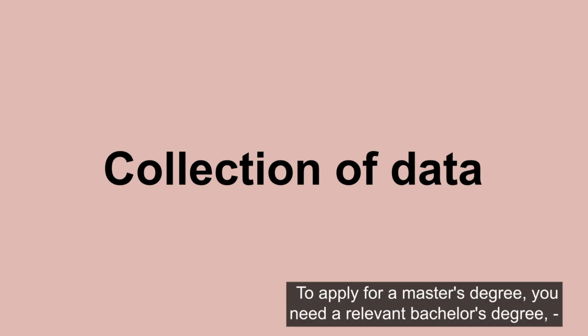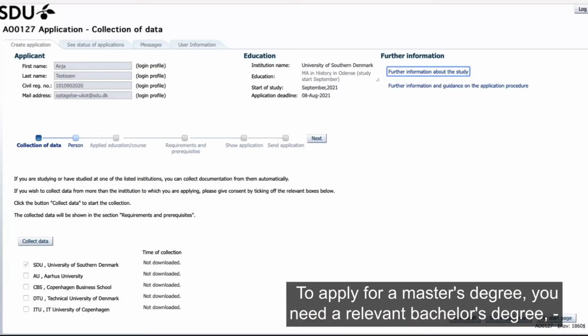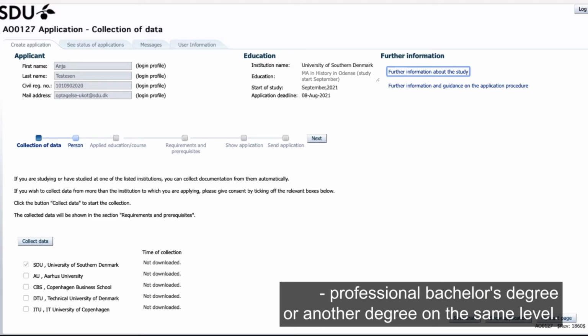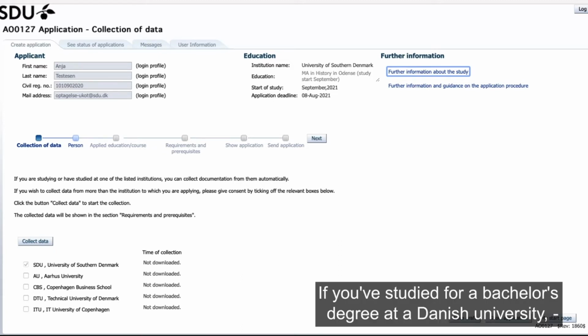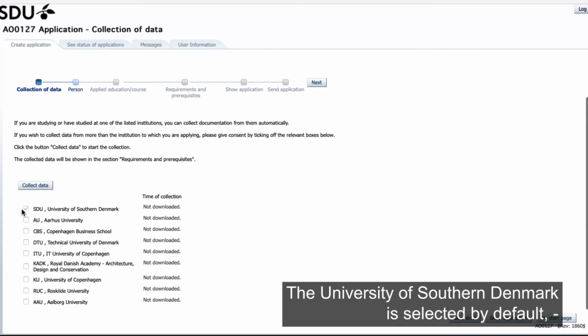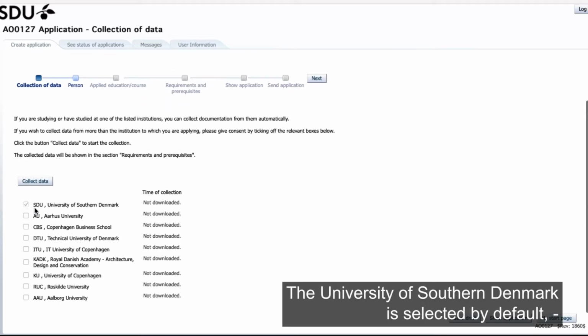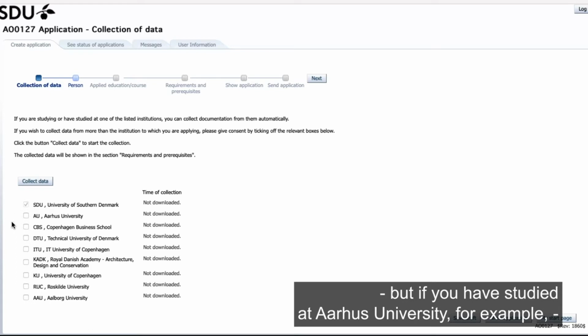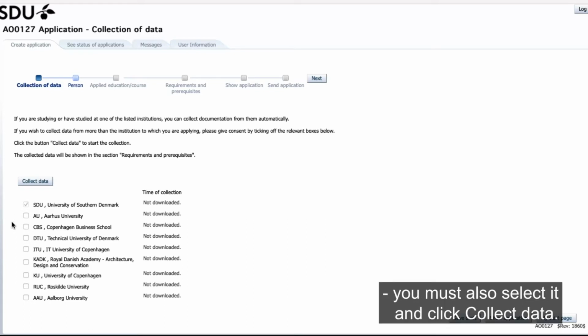To apply for a master's degree, you need a relevant bachelor's degree, professional bachelor's degree, or another degree on the same level. If you have studied for a bachelor's degree at a Danish university, you can choose the university you have studied at and select the box next to the university. The University of Southern Denmark is selected by default, but if you have studied at Aarhus University, for example, you must also select it and click Collect Data.